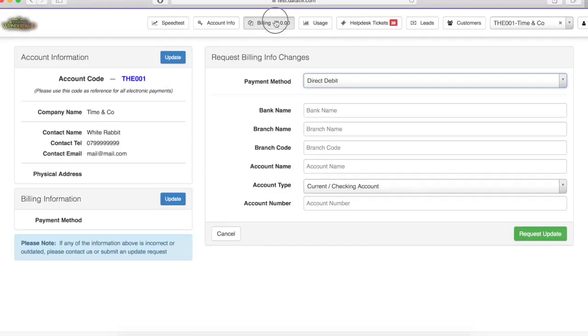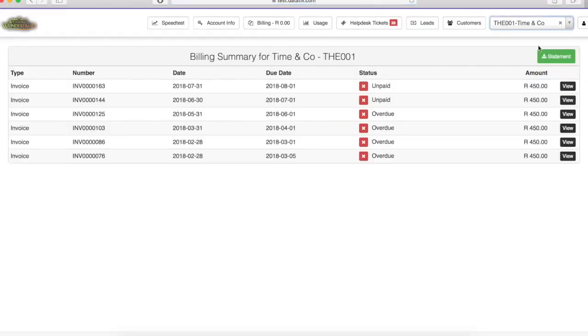Next, we have the billing information. From this screen, you will be able to view the invoice number or the credit note number, the date, the due date, and the invoice status. The status can either be overdue, unpaid, or paid. You will also be able to view the amount.